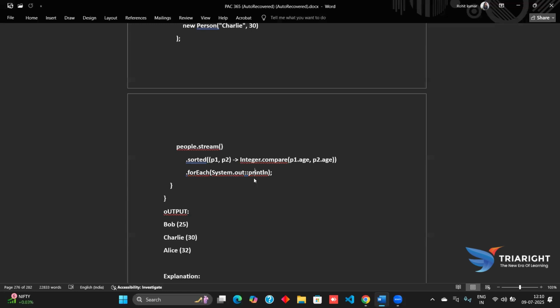This sorts the stream based on the age field in ascending order. Every age will be arranged in ascending order only.